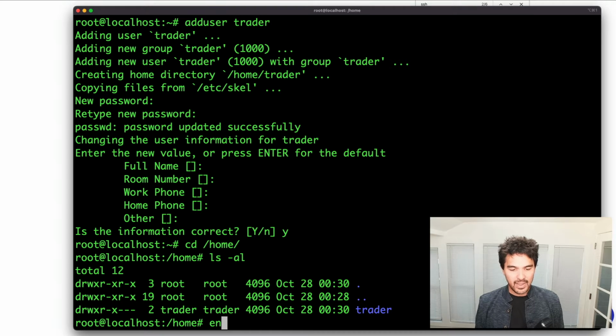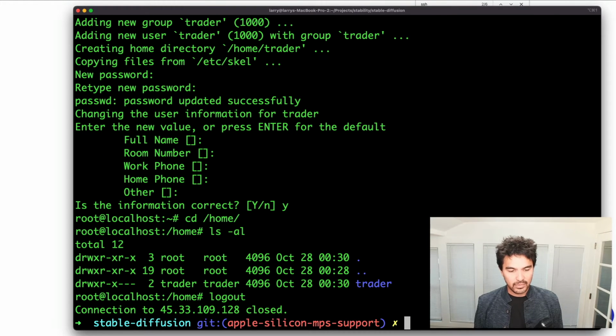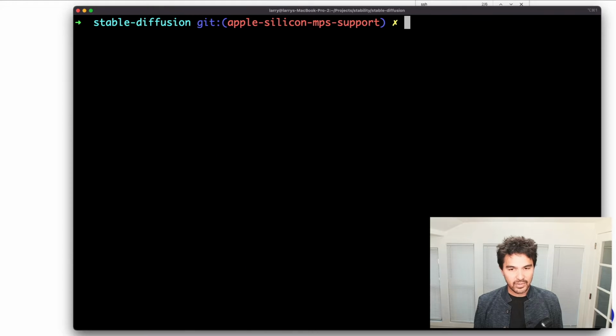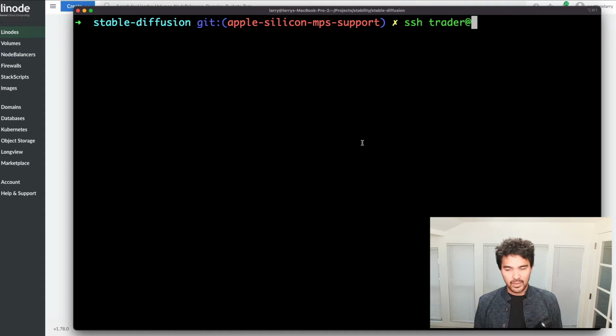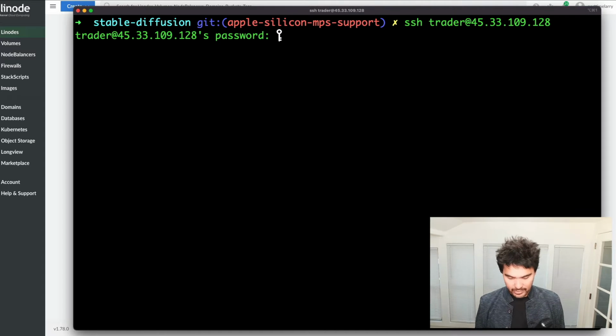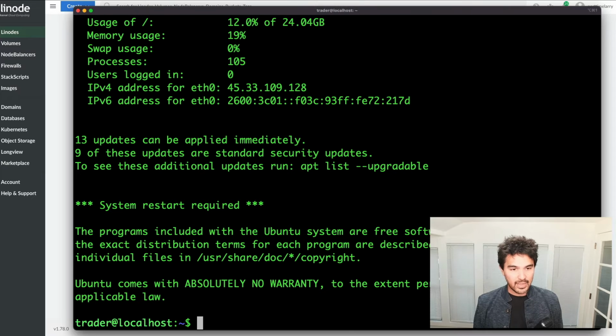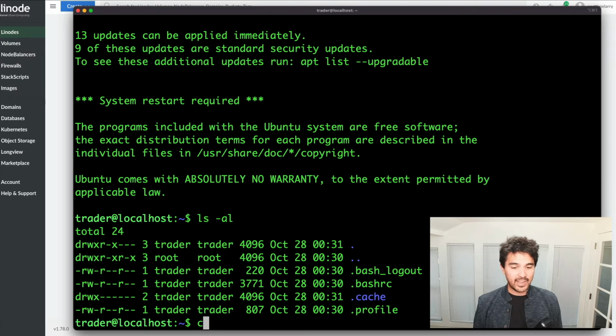user trader. And so what I can do is log out. I'll exit my connection, and now I'm going to SSH in as trader at that address. So trader at, and then what was my IP address? 4533. So you'll have your own IP address there. And there you go. I'm logged in as trader.